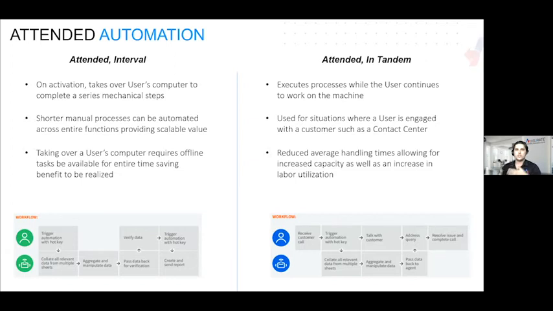So again, AHT is one of the main metrics that you're going to use for call center. And this helps increase capacity for the user or the agent to be able to focus on the customer. So if you're looking at the workflow of these, with an interval, you'll see that it's triggered. The human triggers it with, in this particular example, a hotkey. That triggers the automation where a bot is pulling all that relevant data, aggregating it, passing it back to the person to verify. Upon verification, they press another hotkey to finish out that process.